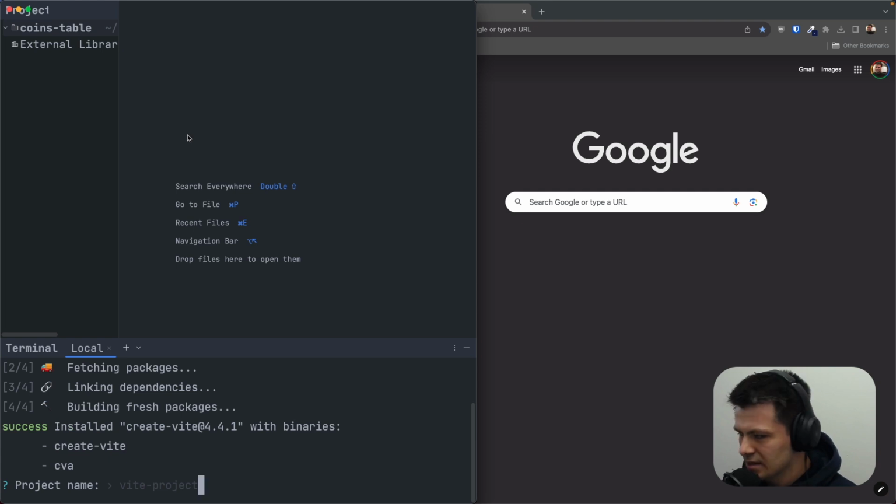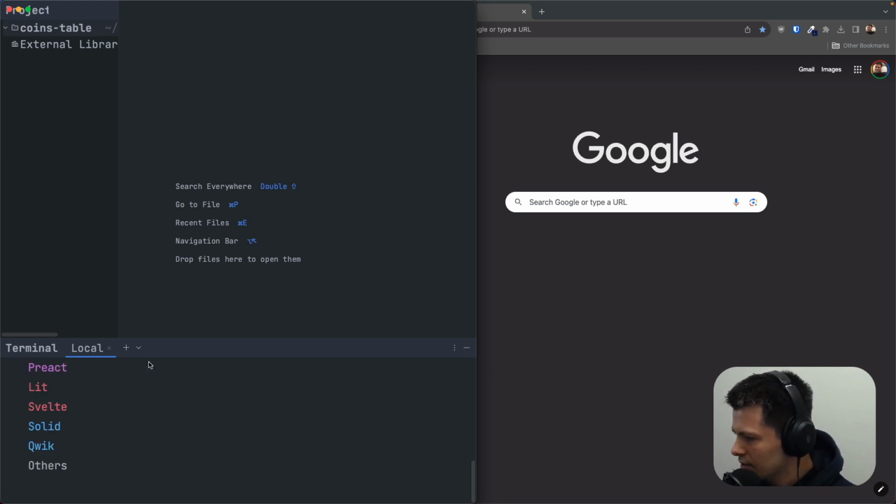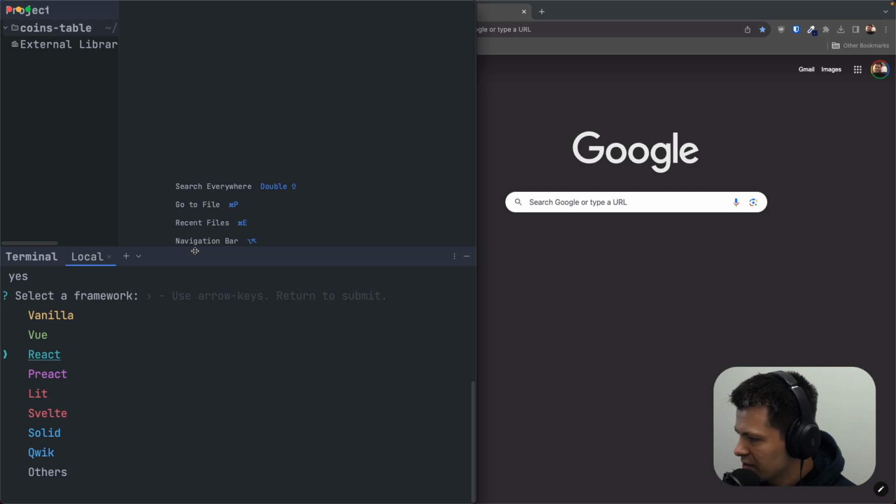Now it's asking us for the project name, and because I'm running this in the same directory, I don't want to create another directory inside this. I want to use this directory and install all dependencies here inside. So we'll just do dot here. Let's do enter. And it says current directory is not empty. Do I want to remove existing files and continue? Let's do yes.